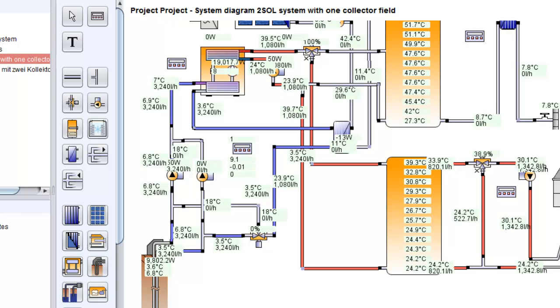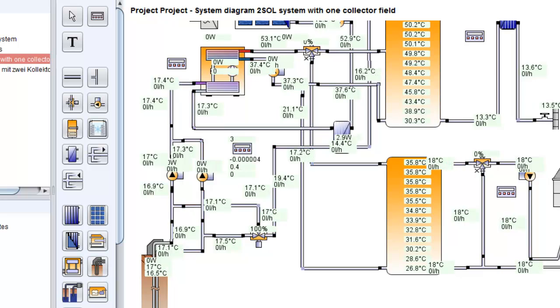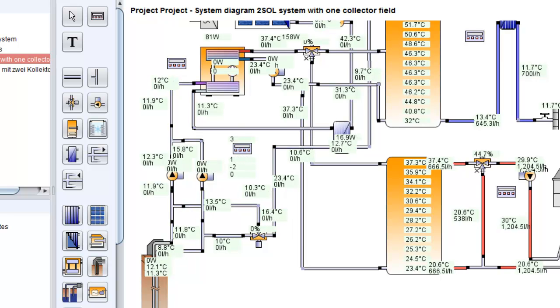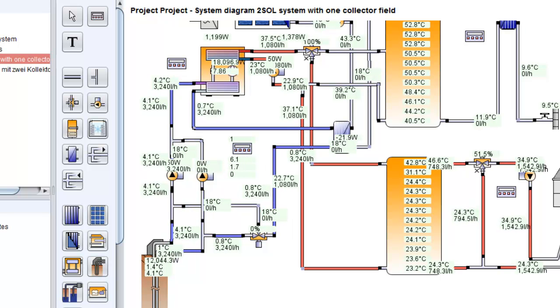Another possibility is just take here the point and then scroll through your system, and you can scroll through the whole year. So that was it.